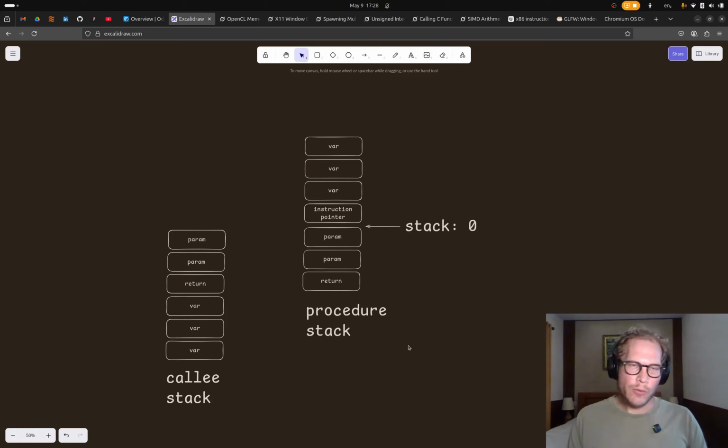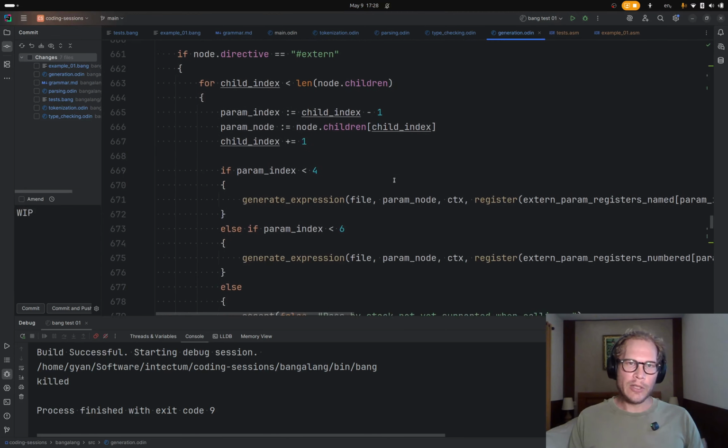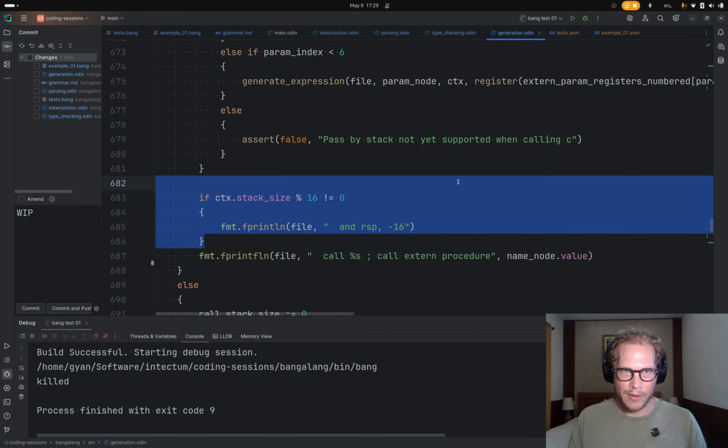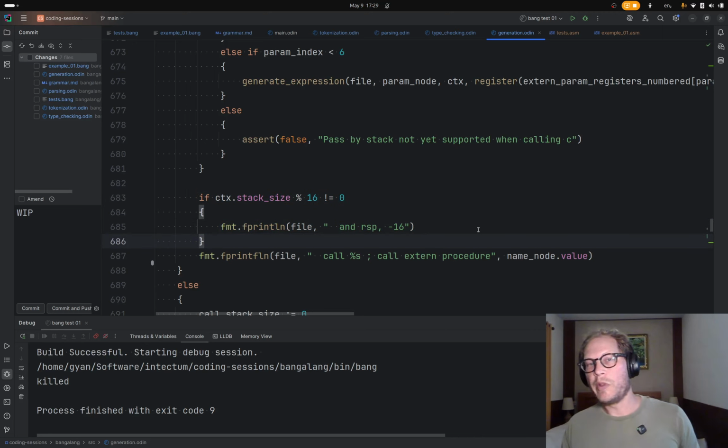Now, the issue with this alignment stuff is that I'm only doing the alignment when it comes to an extern procedure. I'm saying, okay, before we do the call, let's make sure the stack is aligned. But what if we do the call from within another procedure?